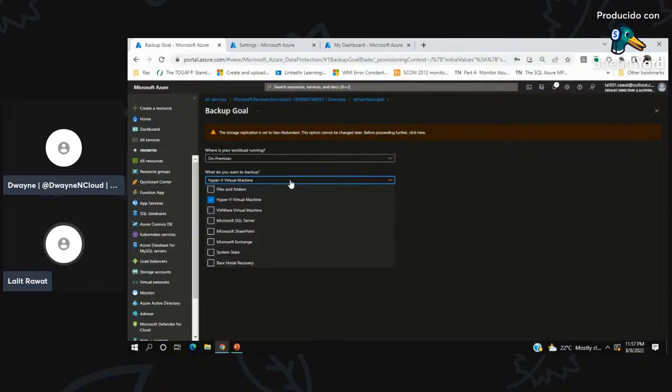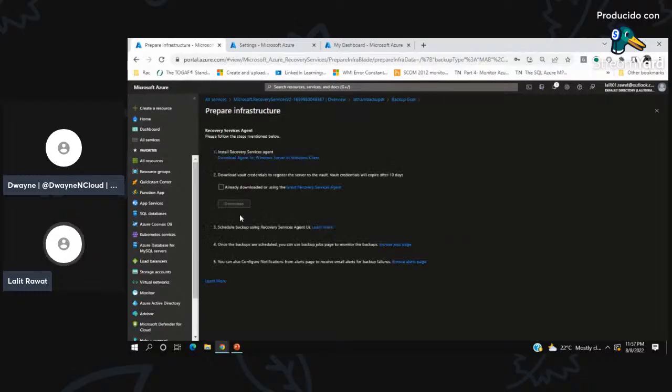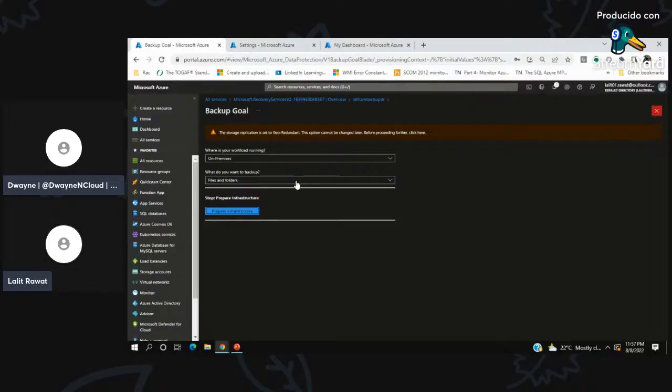Same if you're just configuring for your files and folders, right? It would be the same features: you're going to install the Recovery Services agent and then register to it. So these are the multiple things you have to look out for, and if you want to enable it for on premises, you can do that.